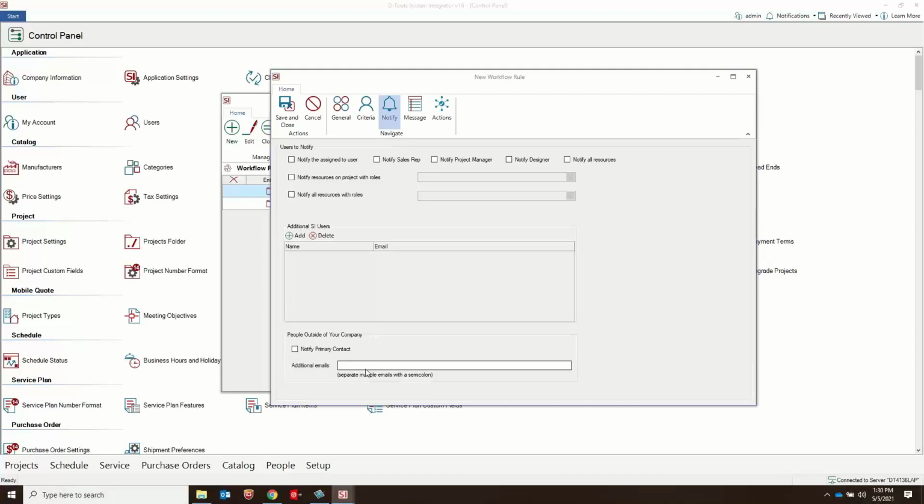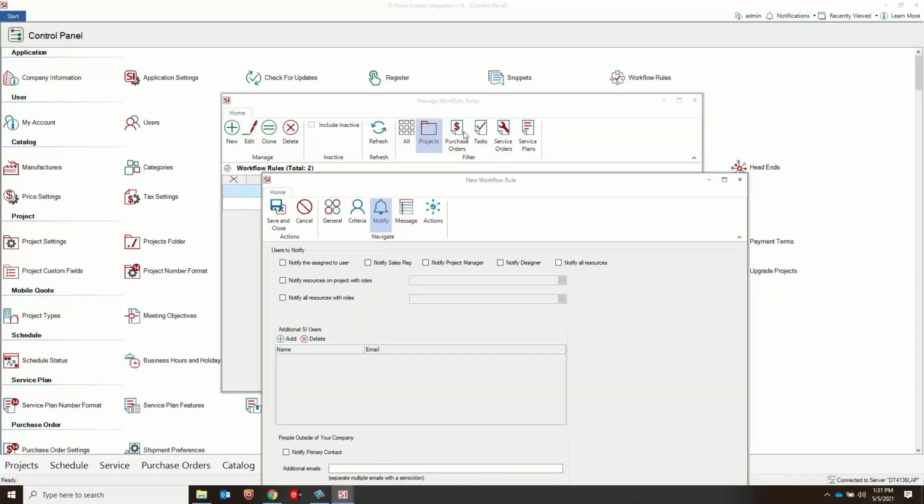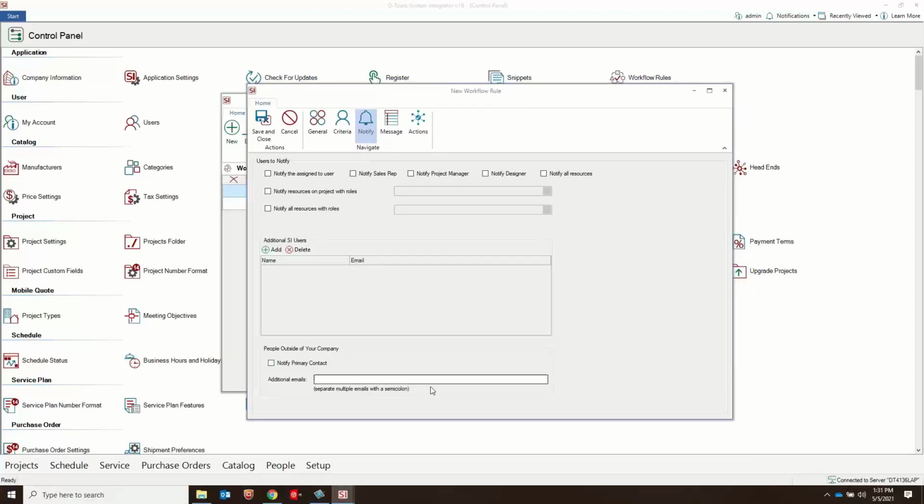Now, we always had this additional emails here, but this is the new setting here, notify the primary contact. So that applies to projects where you can have multiple contacts, but this option is here for the contacts assigned to purchase orders, tasks, service orders, and service plans. So that option will be there. Again, that's outside your company, but there's a primary contact or a contact on these entities. Notify them if something changes. So that's there versus having to always type in their email.